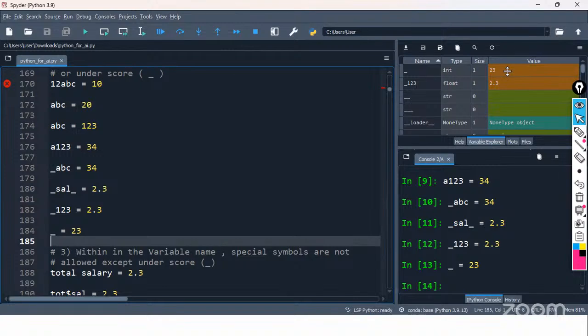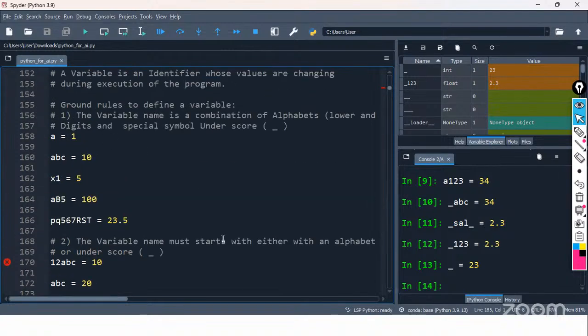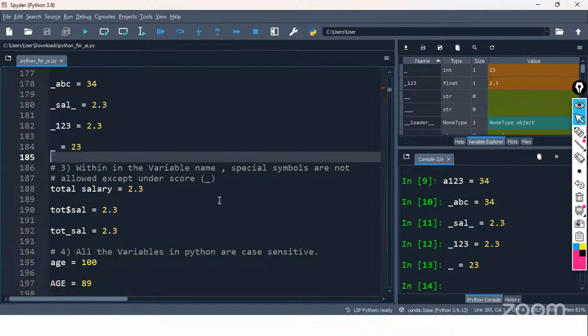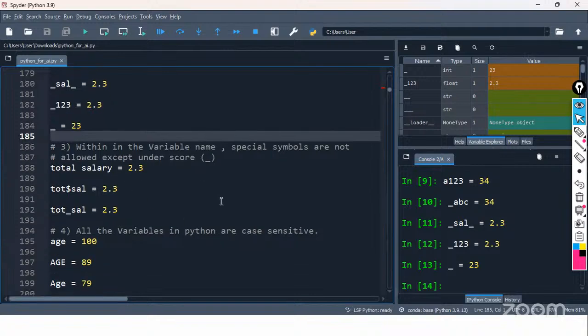Is it making sense? So initially we understood two ground rules along with the examples. Now let us go and understand the third ground rule with examples. Within the variable name, special symbols are not allowed. Yes, apart from underscore, we cannot use any other special symbols. Not possible.